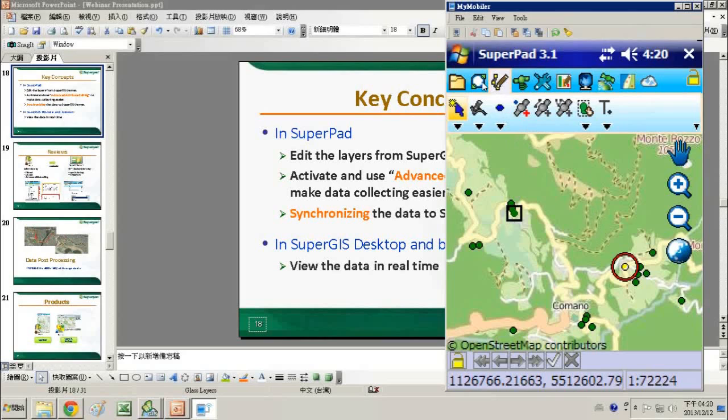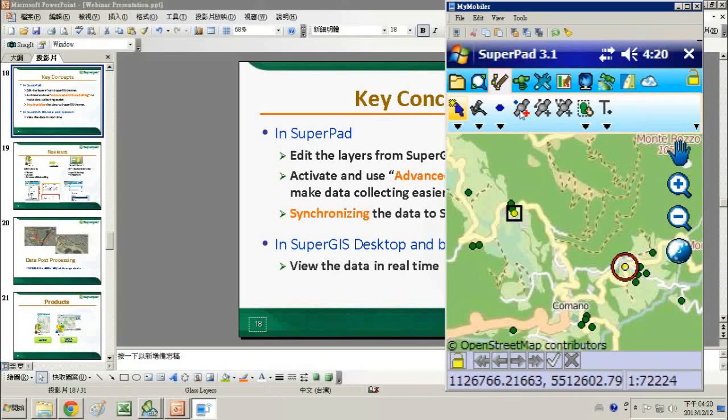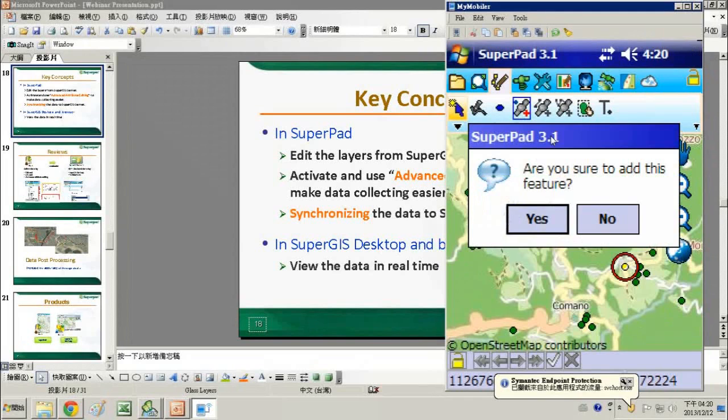So now the building is changed to slightly damaged, and we can refresh the map here, and we can see the symbol has changed to slightly damaged. Okay, and now we can add another feature by using the GPS signal here, by using this icon. So for example, now we see a new building here that is also damaged, and it is serious damage. So we can click the icon here to add a new feature by using the GPS signal and click yes.